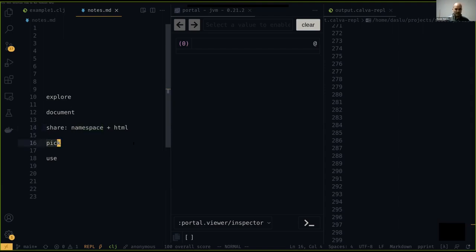But that is the way we are documenting, right? We're documenting as something which is a namespace and HTML. And then there is a question of how we document, what tool we could use to have this flow where a namespace can be used as a source for HTML. And then there are tools like Clay and Clerk and Notespace and others, right?